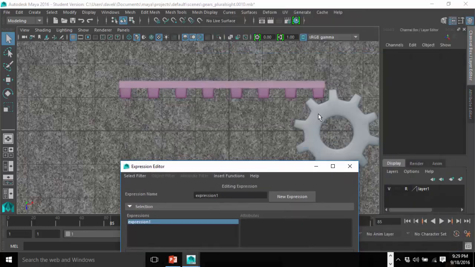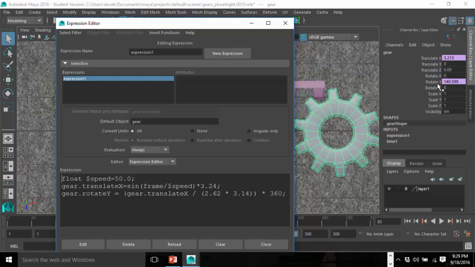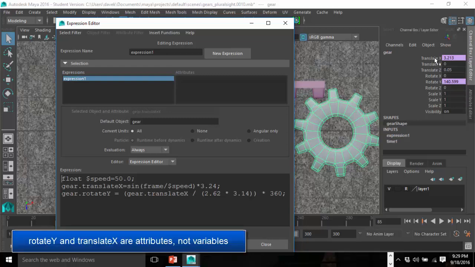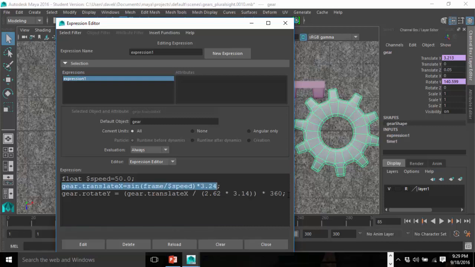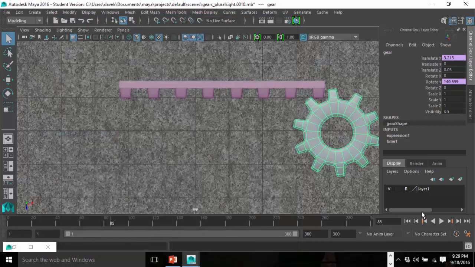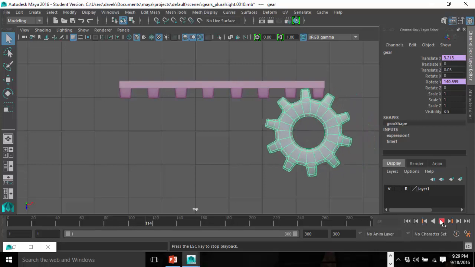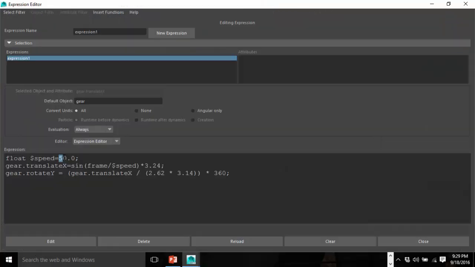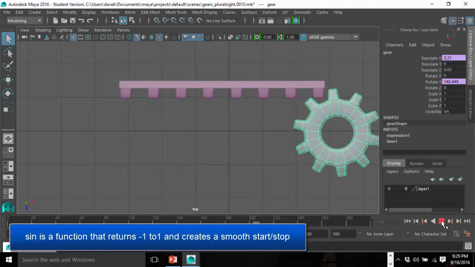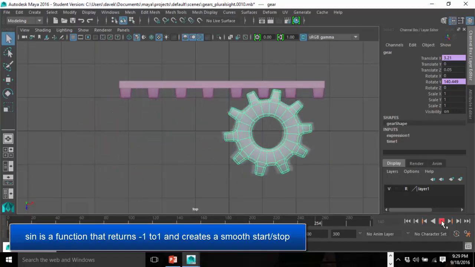We have the gear, and its rotate Y and translate X are being controlled by the expressions right here. Very simple. That is all you need to do to achieve this kind of influence. You have some flexibility here to make this gear go faster or slower. Now notice also I'm using a sine wave. You see it eases back and forth instead of just stopping all of a sudden.